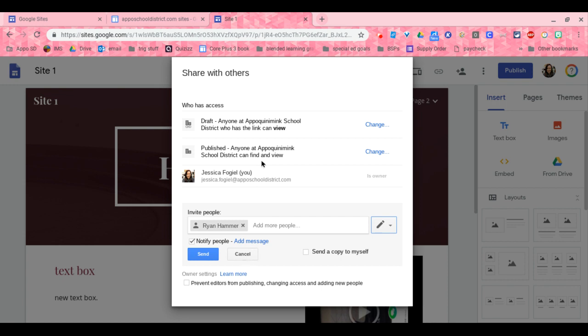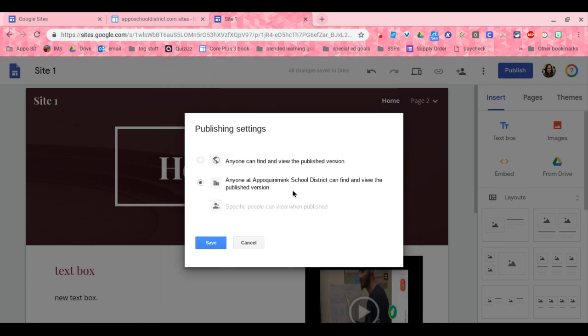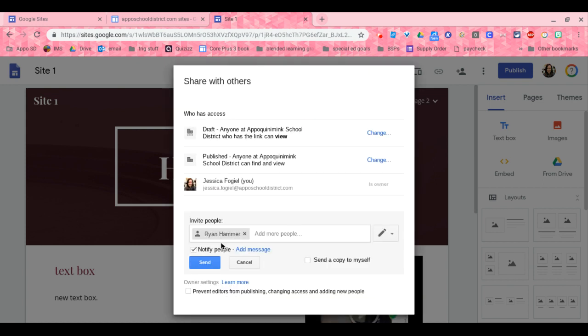The other thing we can do is when it's published. So when you publish a website, that's when you make it viewable for everyone to see. So essentially that's your final button that you're going to push once you make your website and you are ready for everyone to look at it. When you publish it, you can change how it gets published. So either everyone can view and publish it, or anyone at Appo can view and publish it.